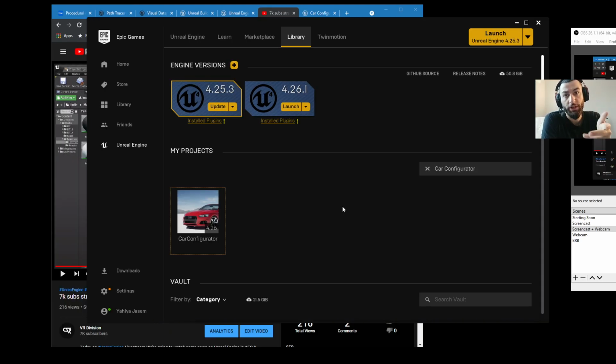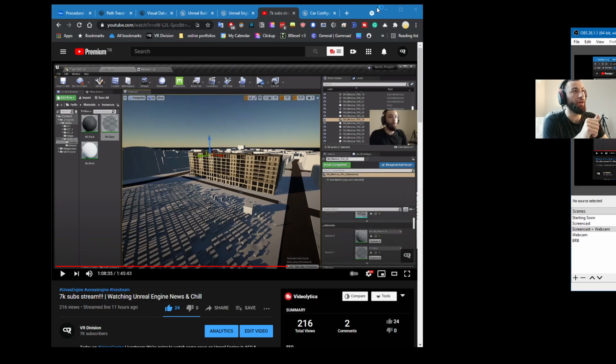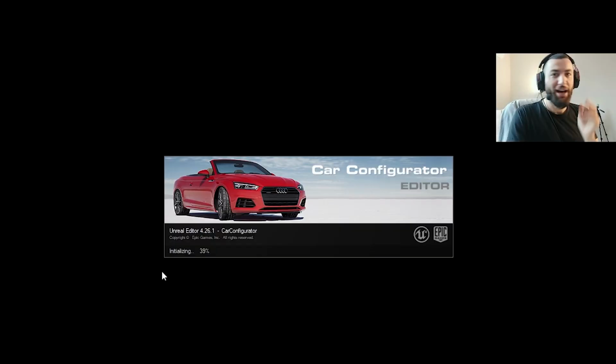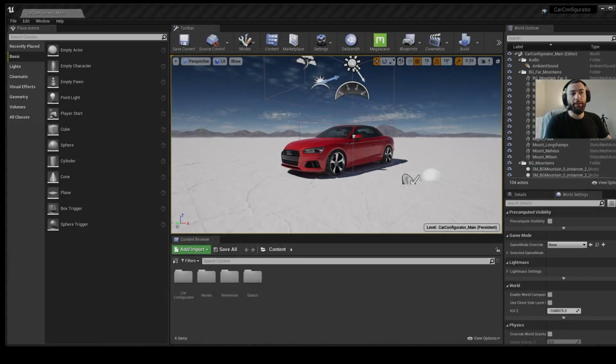So I'm gonna drink some coffee. Once the download is finished, Epic Games Launcher will verify the files and then go to library, search in my projects for car configurator, click on it and wait for Unreal Engine to open. Wait. Alright, after a few minutes the car configurator will open.